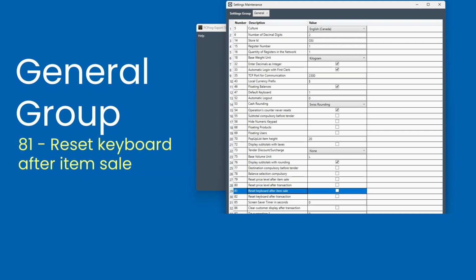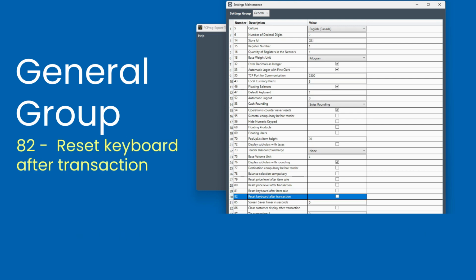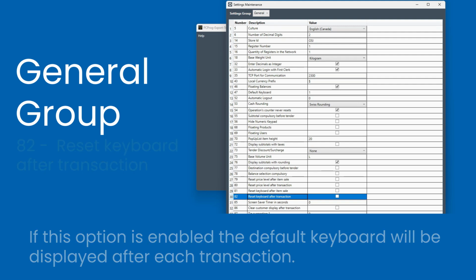Setting 81, reset keyboard after item sale. If this option is enabled, the default keyboard will be displayed after each item sale. Setting 82, reset keyboard after transaction. If this option is enabled, the default keyboard will be displayed after each transaction.